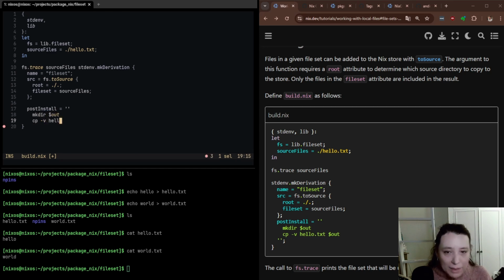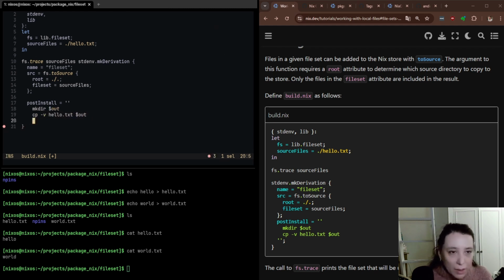Copy -v hello.txt to the out directory. All right. I can't say that I understand the make derivation that well. Why does it take name instead of p-name? Where's the version? And I still don't quite understand toSource, but we'll get there maybe.